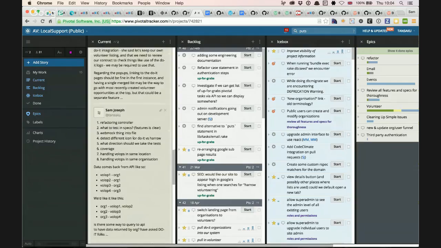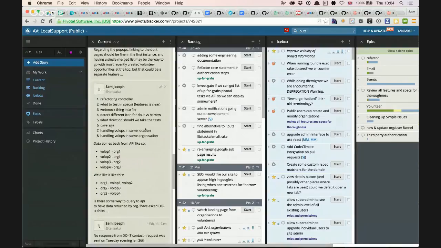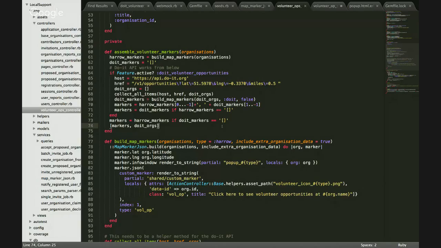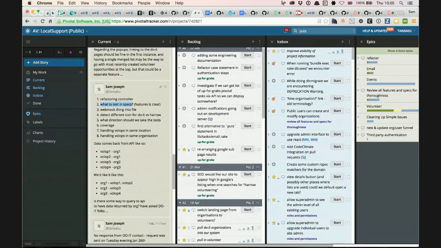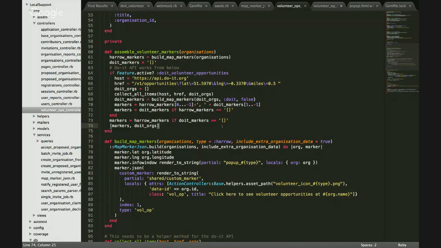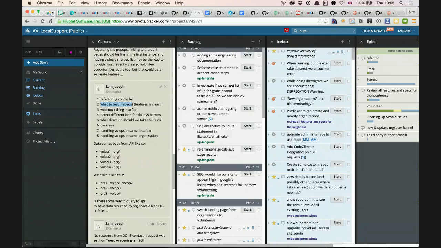I've got the notes that we made when we talked about this before. On the list, one is refactoring the controller, which we've done a little bit of now. Then you had the question of what to test in specs, and I think that will come from pulling these things out into a service. The service might have assemble volunteer markers as a public method, and then we might be testing that. I'm not suggesting it's cut and dried, but that's the direction we want to go.